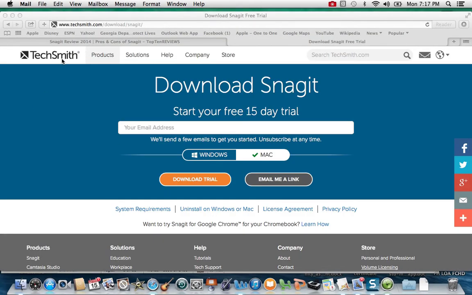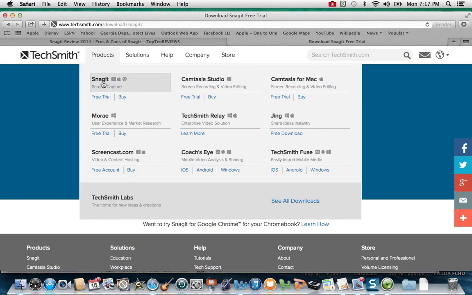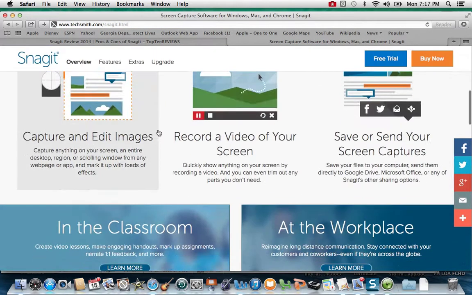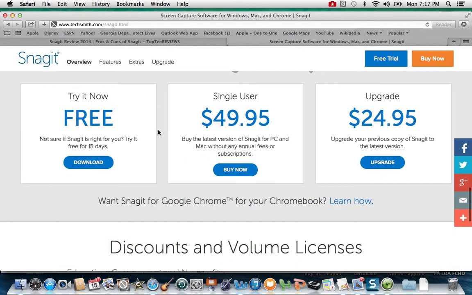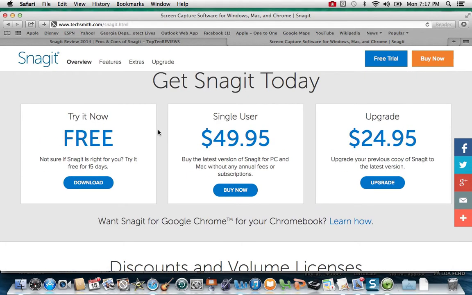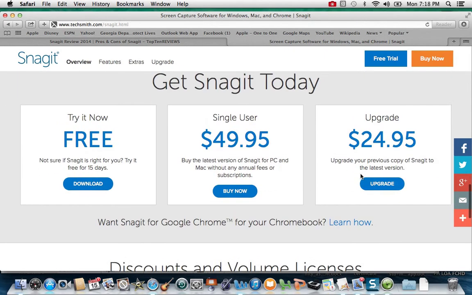So some of the pros and cons I would like to point out. I did mention there are some other softwares that are free to use. Snagit you're able to use for 15 days free. I did let you know there's some degree of difficulty with downloading. Now that's not something you're going to have a problem with if you're using a newer version of Mac or Microsoft. But once you decide you want to purchase it, it is $49.95, and there is some upgrade options for $24.95.